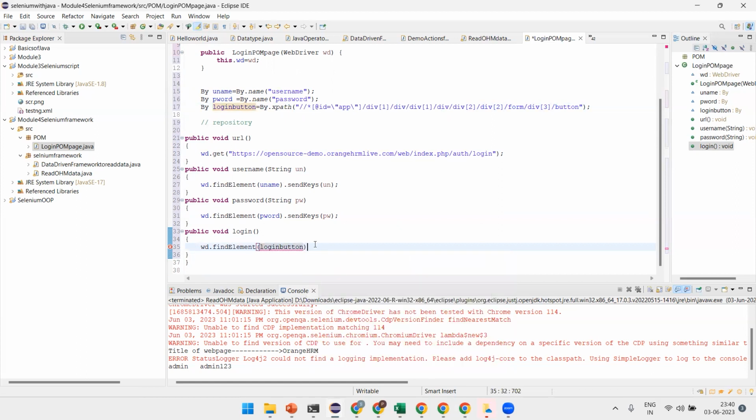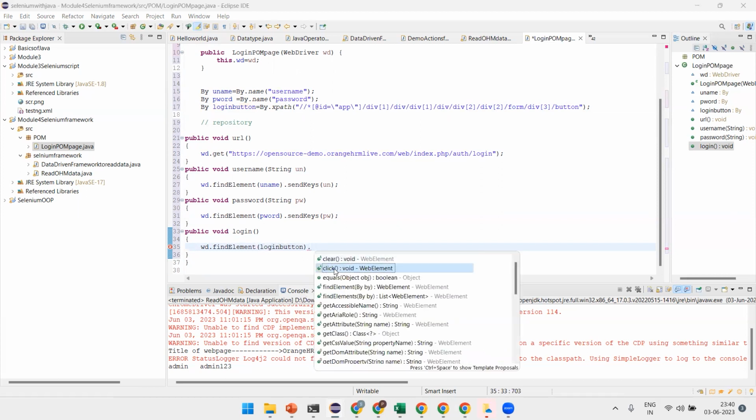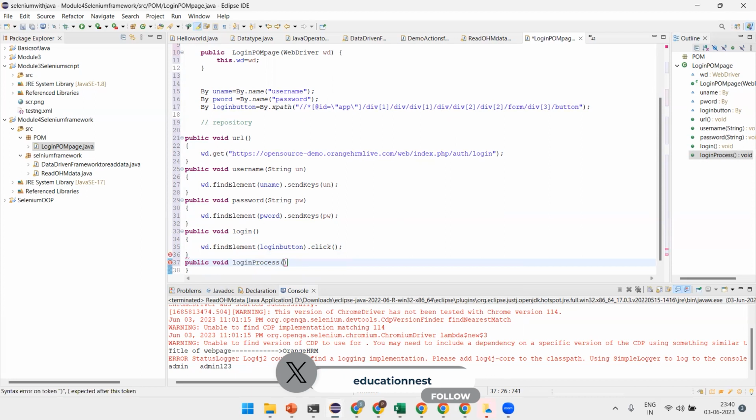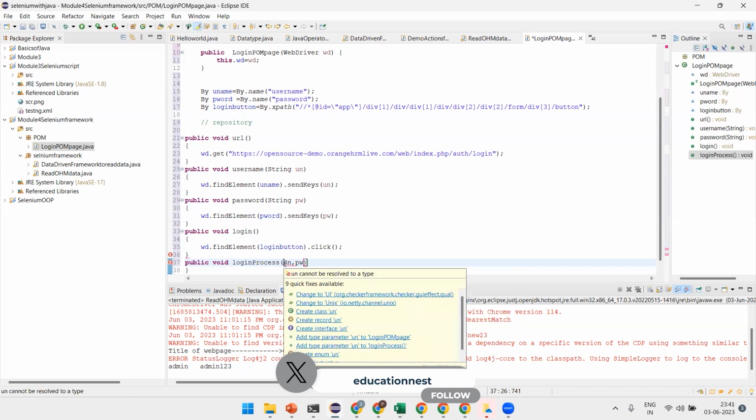First it should be closed. Then click. Now click is there. Okay, now this is closed. After close, then again for the login process. So public void login process. For login, we want two parameters, UN and password. Define the type also: String UN and String password.